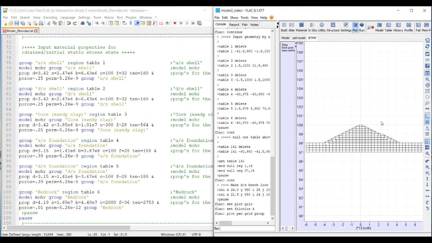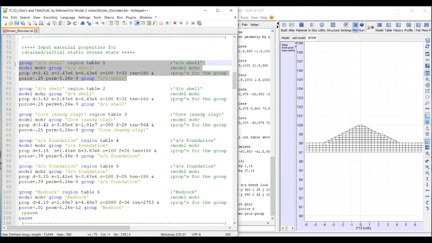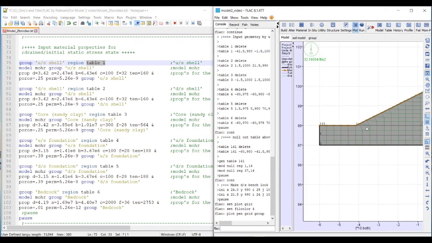So we're going to fill this in with this code over here. We're going to make a group and give it some properties. All right. So for the upstream shell, we use these 4 lines of code. We use this group, and then we name it with a string variable, the upstream shell, and we're assigning it to a region that is enclosed by table 1. Now remember, we can see table 1 on this plot.